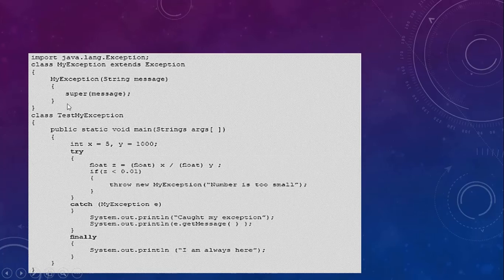This is the constructor for my class, which takes a string variable from the main. The name is message. This message it is passing to the superclass called Exception. Okay, so this is a class that I have created. Now in public static void main, I have variable x with value 5, and variable y with value 1000. Inside the try block, I am calculating the value of z. z is nothing but x divided by y.